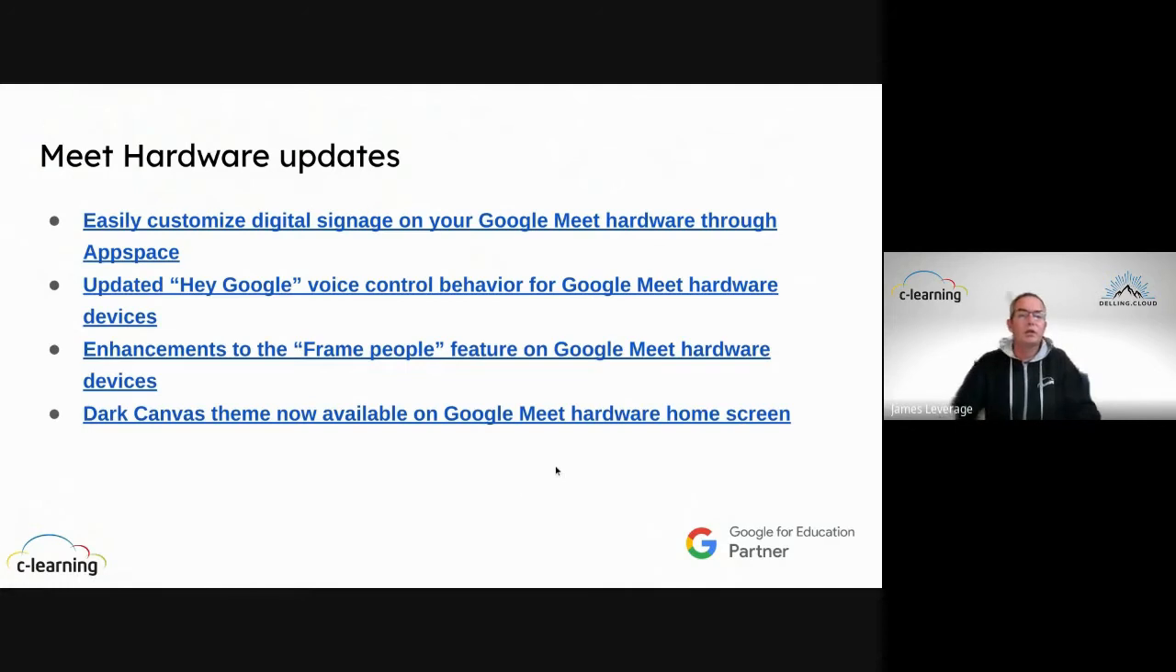Okay, this next section covers Meet hardware. I don't know whether anyone on the Meet actually has Meet hardware, but Meet hardware is specifically for things like conference rooms, meeting rooms where you want to have your own dedicated hardware in that room. The updates to this are a lot of schools use AppSpace for digital signage. So what you're able to do now, if you've got Meet hardware, is customize that digital signage through the AppSpace.